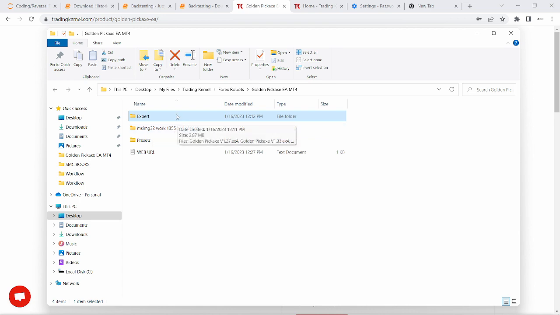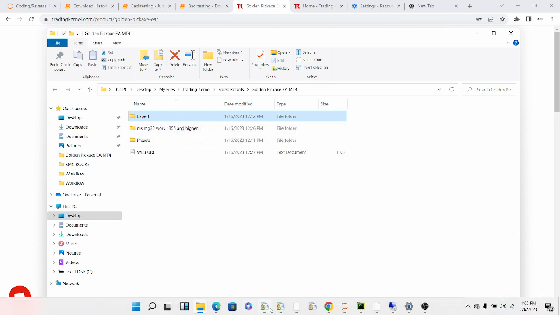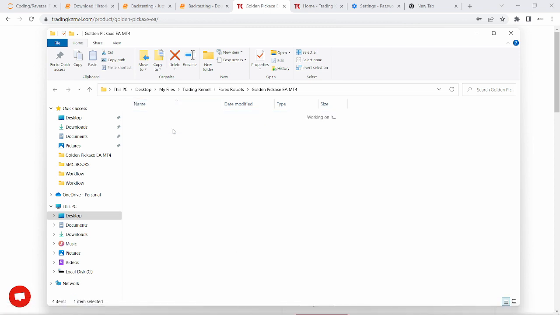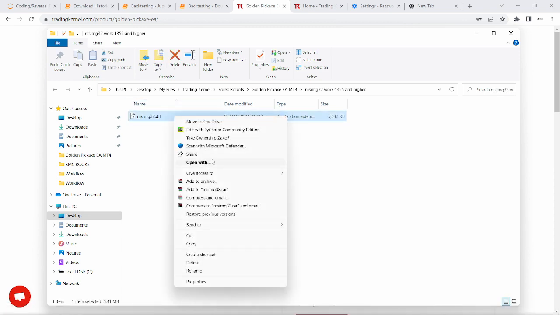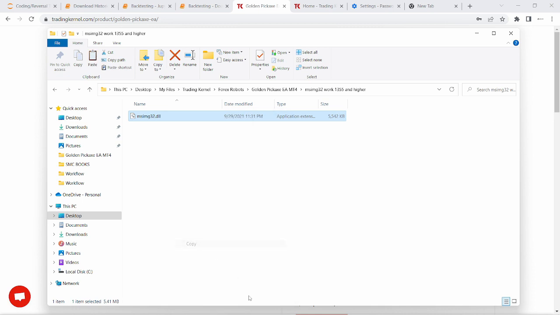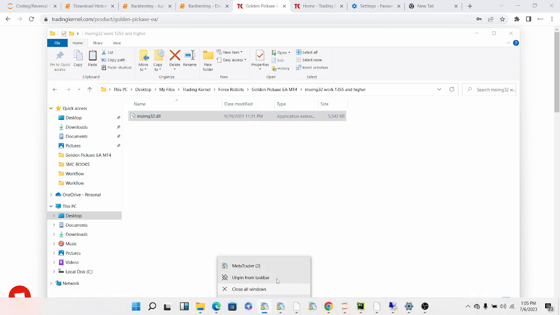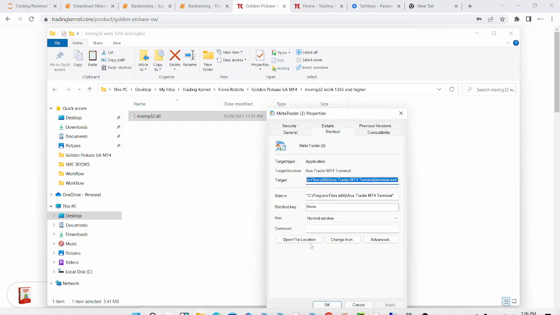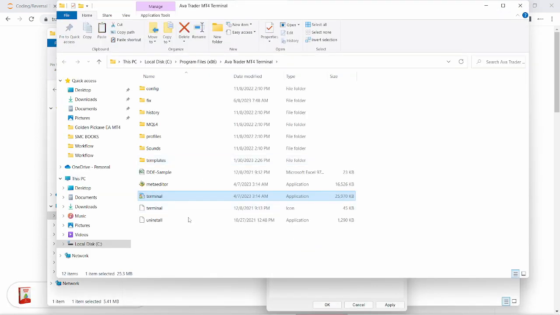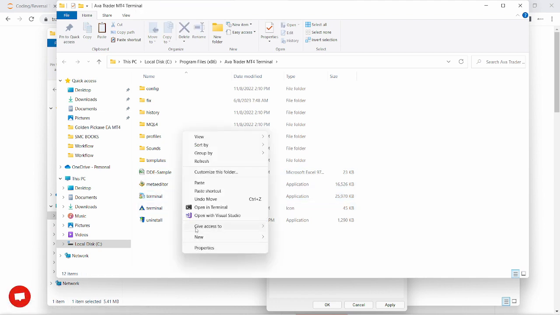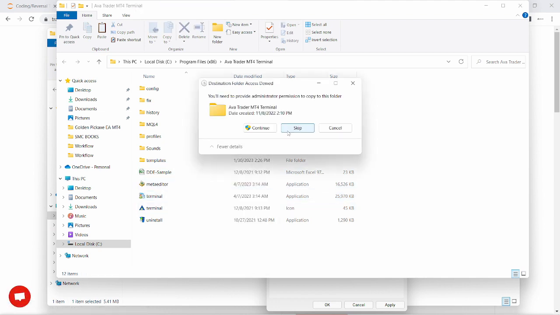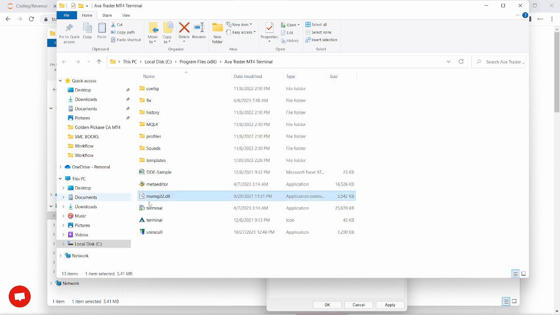Okay, so let's go back to installation here. We're going to be installing on an AvaTrade demo account. Let's start with the installation. I'm going to first of all copy the DLL file here. Click on copy. Then we're going to close out our terminal. We're going to right click here, click on properties, and then open the file location. Okay, so we can see where we can paste our DLL file. We just click on paste to paste our DLL file here. Continue. And now we have our DLL file here.